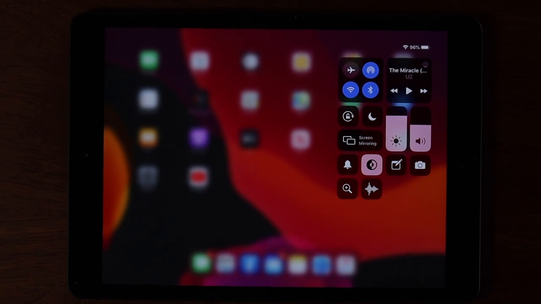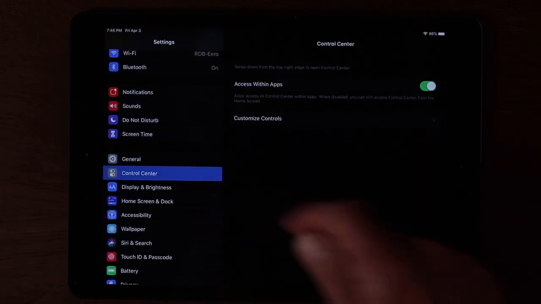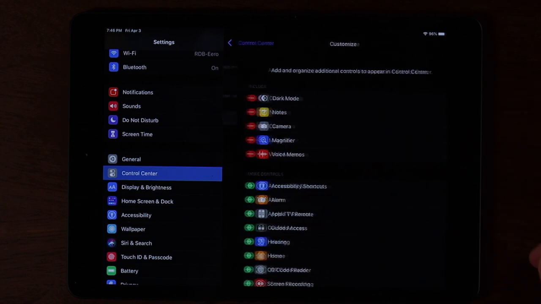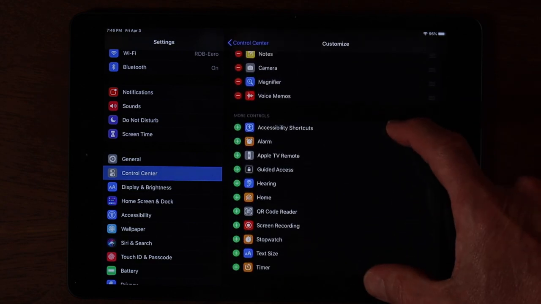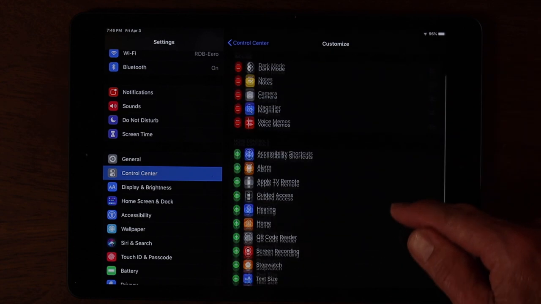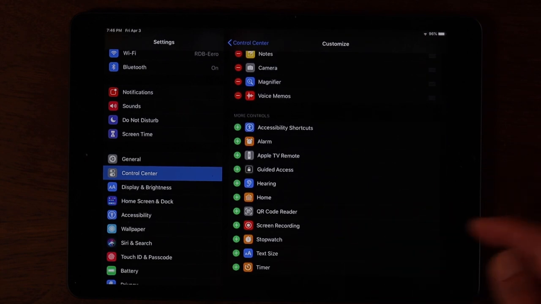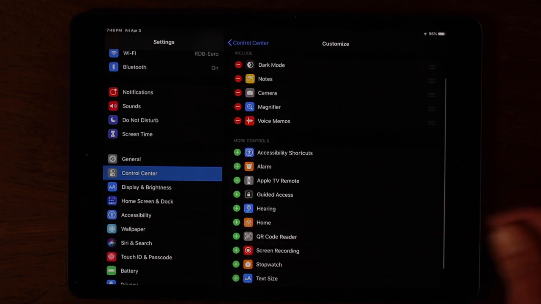Now, one other thing you can do with this, and I'm not trying to blow your mind, but you can go into settings. You can go to Control Center, you can go to Customize Control, and these things are what we just went over: dark mode, notes, camera, magnifier, voice memos. You can add other things in here as well. You can add a stopwatch, if you want to increase the size of the text, if you want to create an alarm on there, if you have some hearing issues and you want to put a hearing aid button in there, you can do that. So it's all really, really customizable.